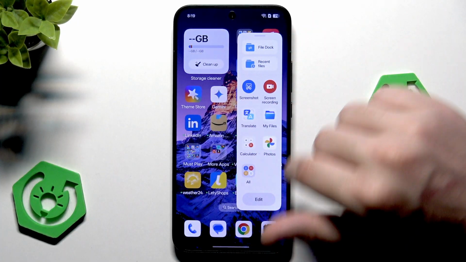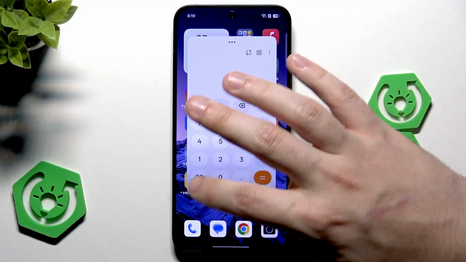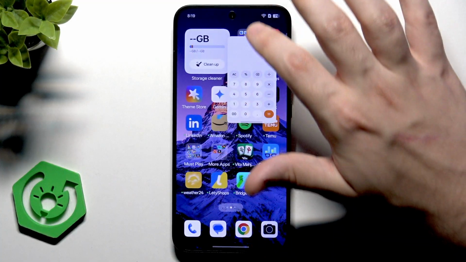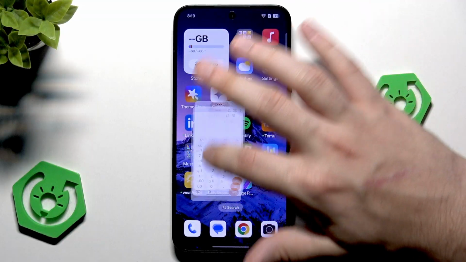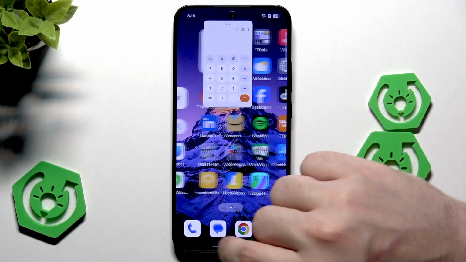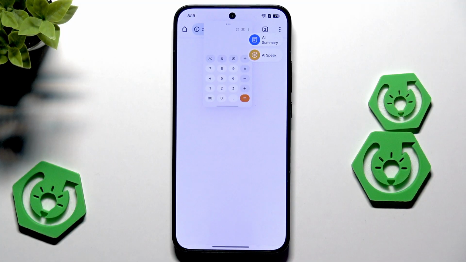We can open the floating windows from our smart sidebar. So when I click on the calculator, as you can see, it opens in the floating window. We can adjust its size, also its place on the screen, anywhere that we want. And it also helps with the multitasking, because let's say that we want to count something, but at the same time we would like to surf the internet.